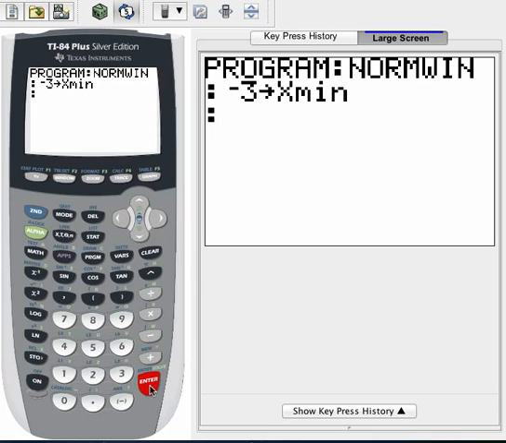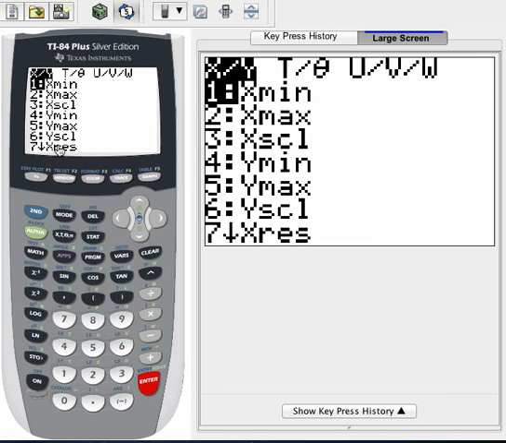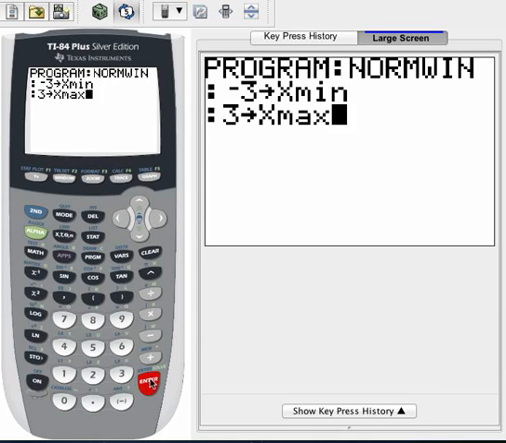So we want 3 to be stored into the x maximum. This will look and feel very similar to the last line we wrote. So number 3, store button. Same place, so go to the vars button, the variables button. We want window variables, so press enter. And now we want x maximum, so that's option 2. There we go, press enter to go to the next line.